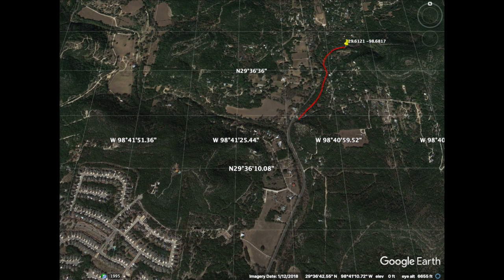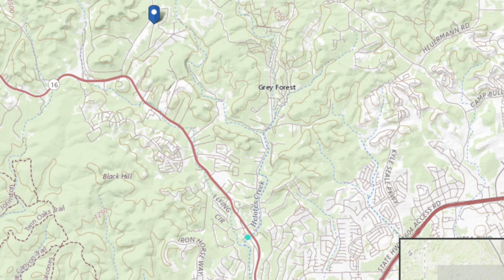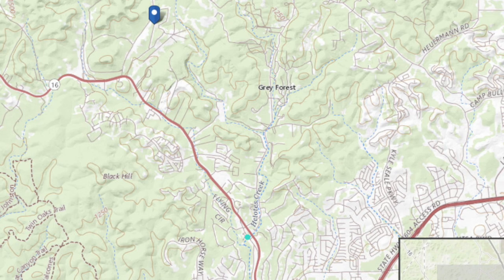In the Google Earth image, you can see exactly where we walked along the Helotes Creek to take pictures and videos of it. Also, we included an image of the stream's map, which shows how far it runs from start to finish.